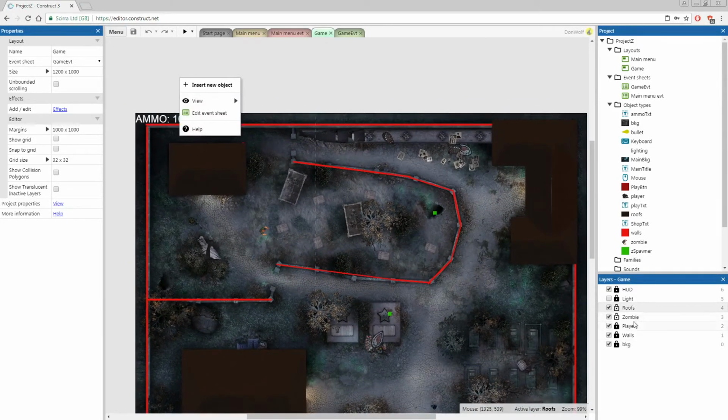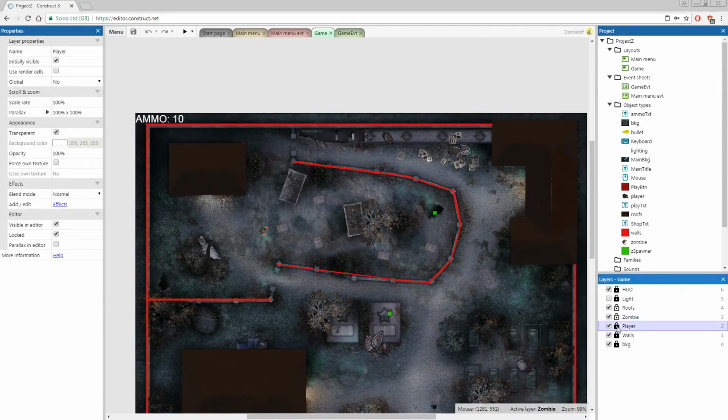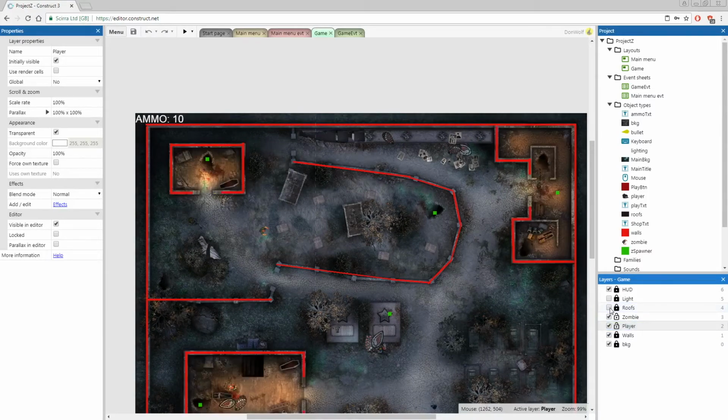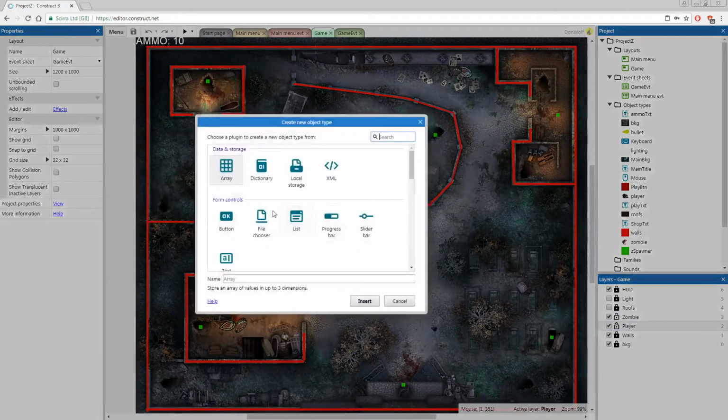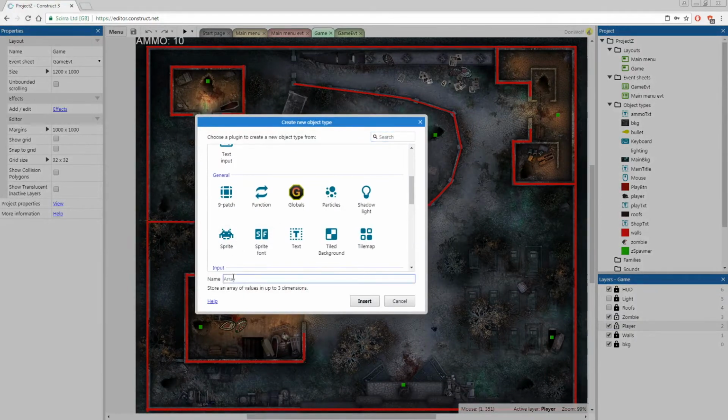So we're going to make sure we select our player layer. We're going to unlock it. Remember to lock roofs, we don't need those for now. And it might help to hide them by unchecking the little box next to the lock icon. So again, select the player layer. We're going to right click and insert an object, and it's going to be called objectives. Okay, I cannot spell.